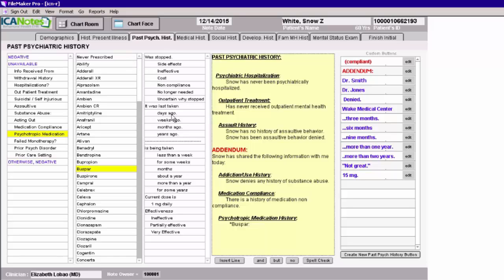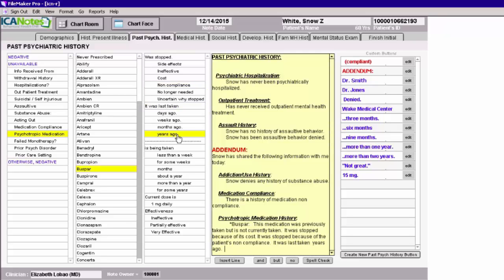I can come over to the third column and I can detail as a prescribing clinician how she tolerated the Buspar if she shares that with me. Maybe she says, oh, I stopped taking that. It was expensive and I don't believe in psychiatric medications and I haven't taken that medication for over a year. Or likewise, she could say, oh, yes, I've been taking that for several years and the current dose is 15 milligrams, and it's been very effective for me or just partially effective for me. You can detail each psychotropic medication individually.